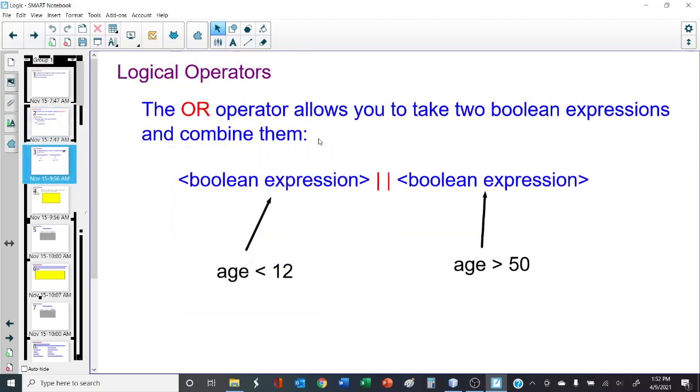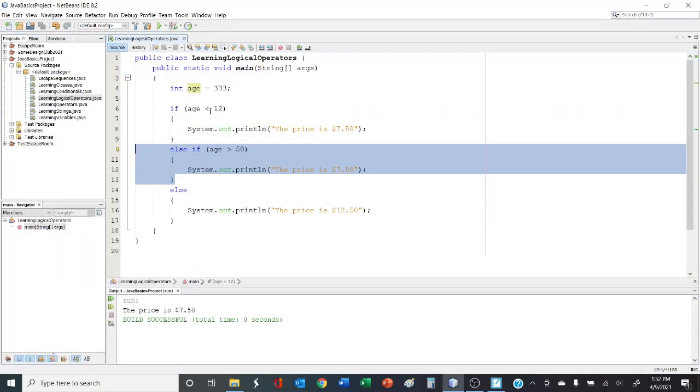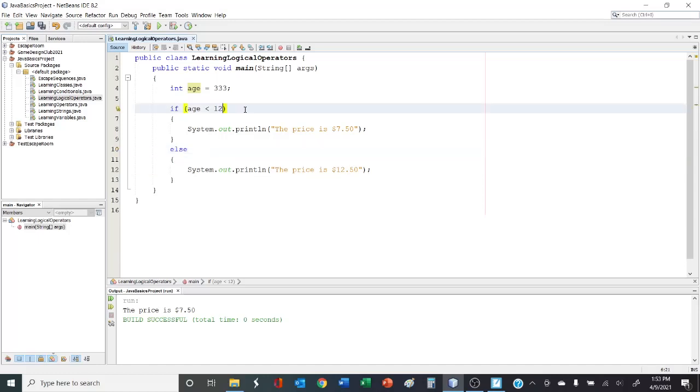Now in Java, the logical or operator is used by two vertical bars next to each other. We have a Boolean expression, age less than 12, followed by our or operator, followed by age greater than 50. Let's see how this works in NetBeans. So we no longer need this. We're going to combine less than 12 and greater than 50 in one statement using our or operator. As you can see, we no longer have duplicated code.